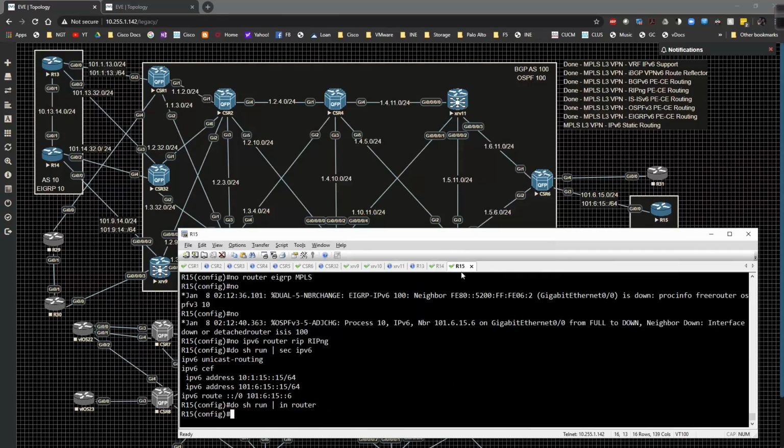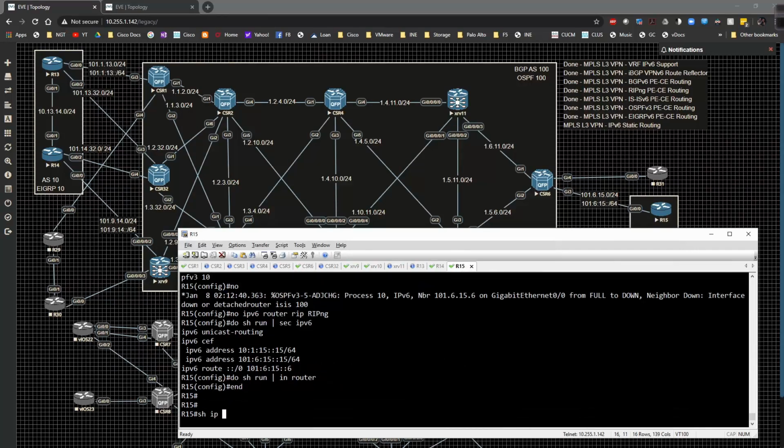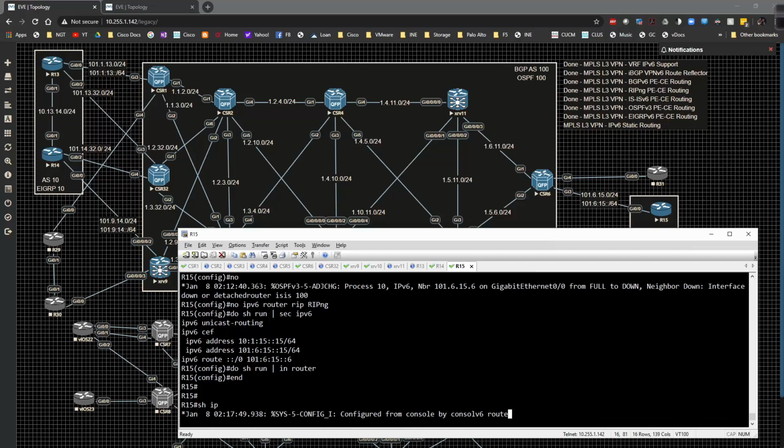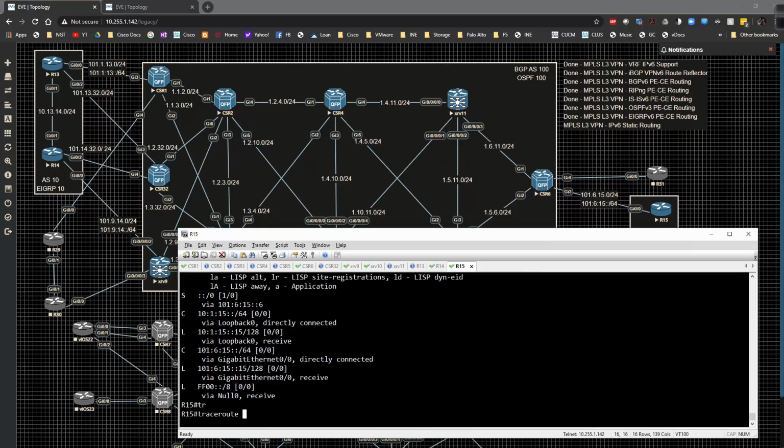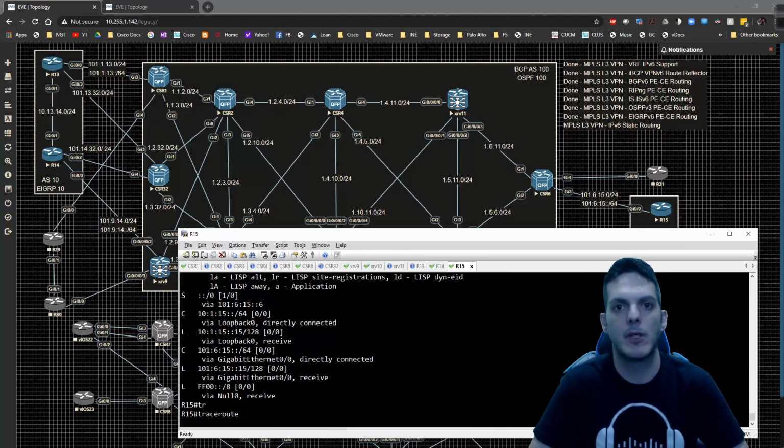Now if we go back to 15 and we do a show IPv6 route, we should be able to do a trace route to, and notice that the loopback address of 14 is not present. No routes are present other than the default route. This is probably one of the cleanest and simplest routing tables you could get when it comes to layer 3 VPN and IPv6. So you can do the same thing with IPv4, just create a default route.